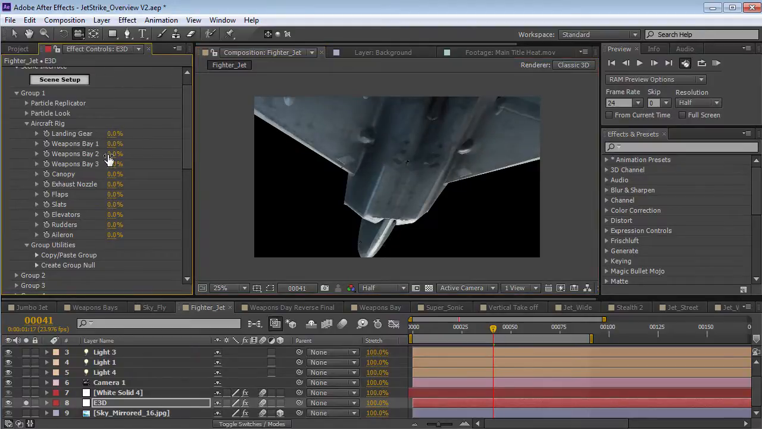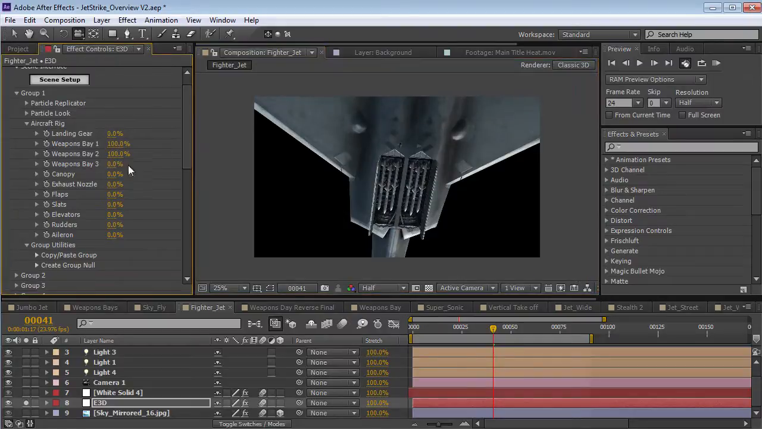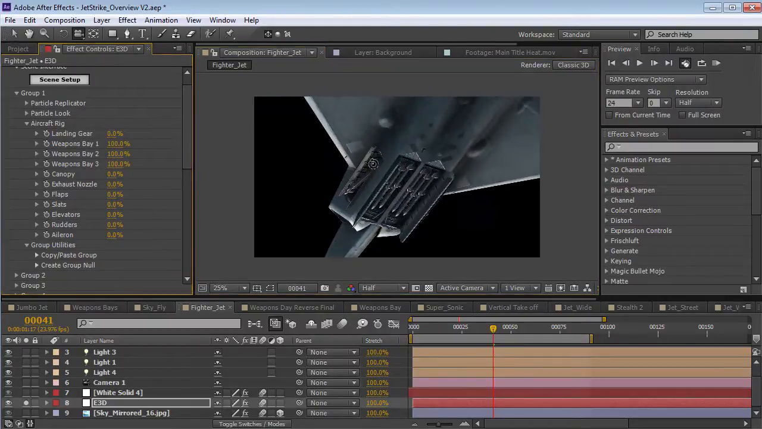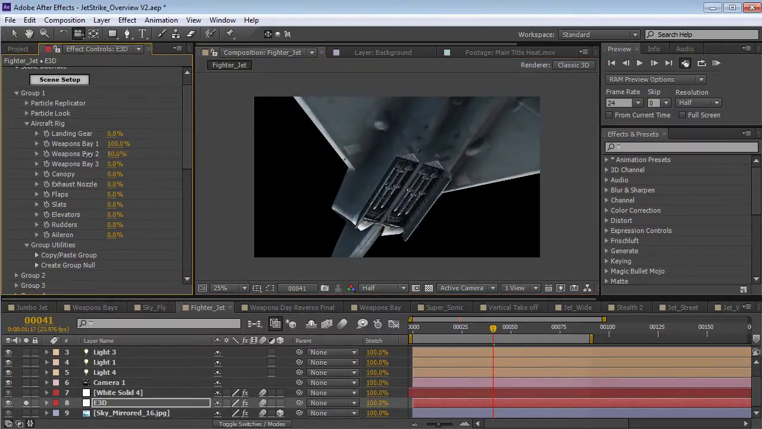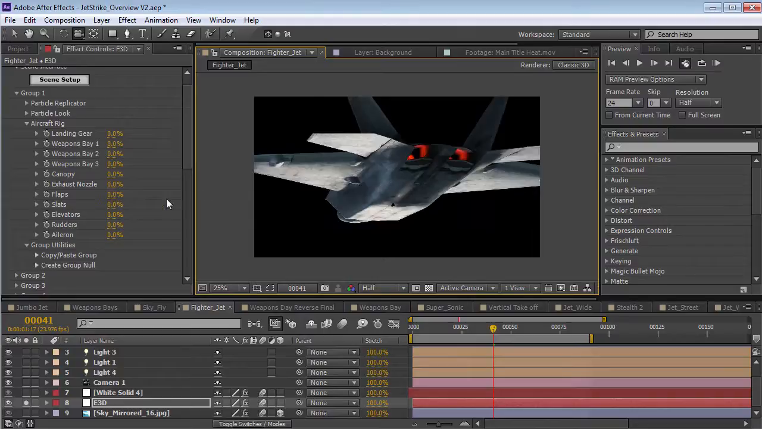We can also open up the weapons bay. So we can open those up. We've got some missiles inside. We've got the side weapon bays as well. Let's see here. As we move this down, you're going to see we actually put in an incredible amount of work. So we've got things like the flaps, fully animatable. So as the aircraft slows down, you can animate the flaps kind of pulling down and dragging the aircraft.